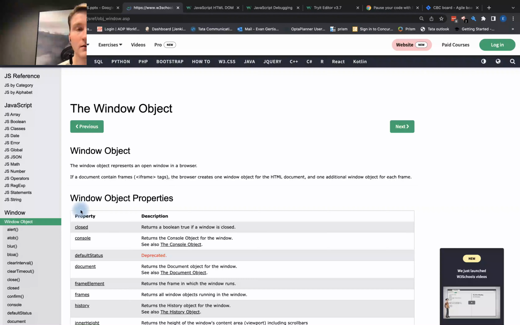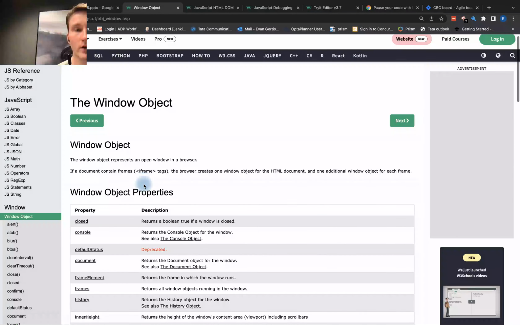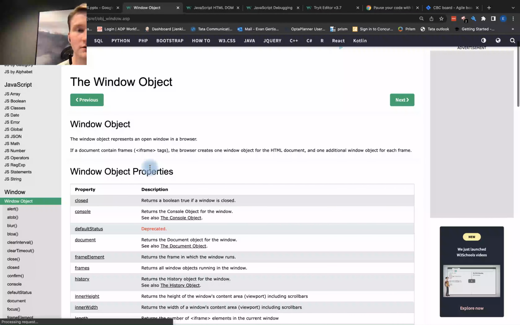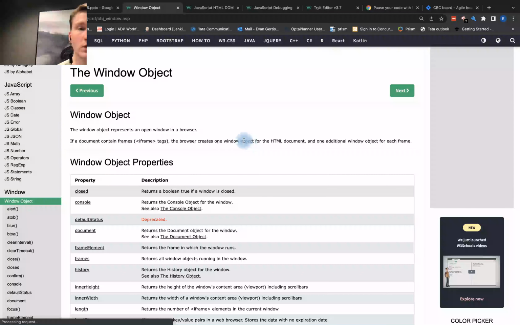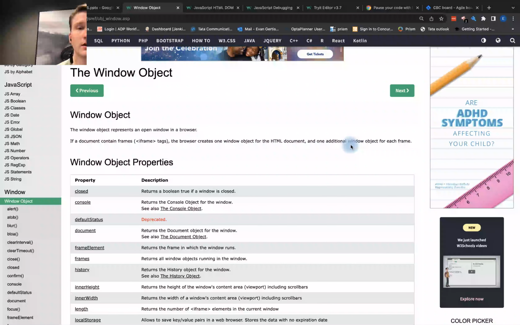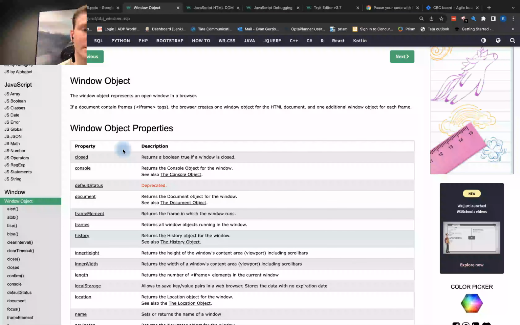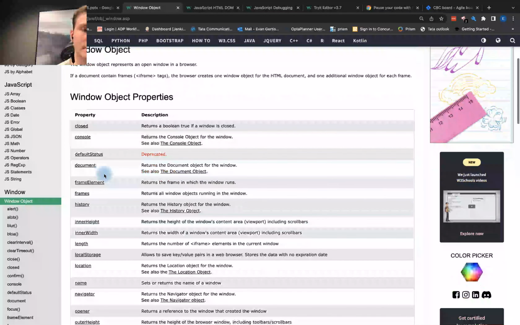We also have the window object. So the window object represents an open window in the browser. If a document contains frames, like iframes, the browser creates one window object for the HTML document and one additional window object for each frame. Here are a couple properties that we have off of the window object.